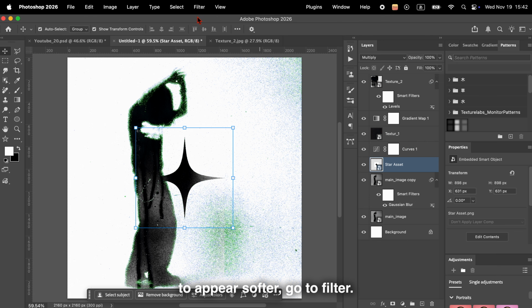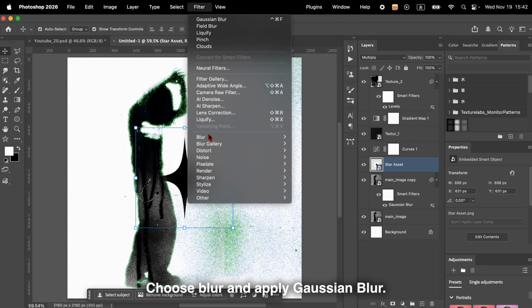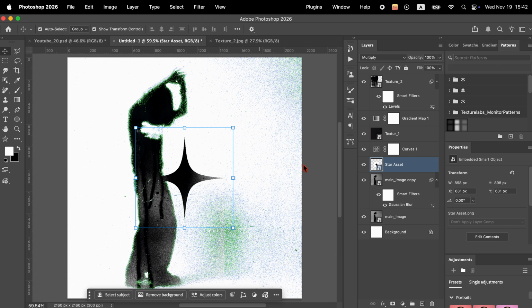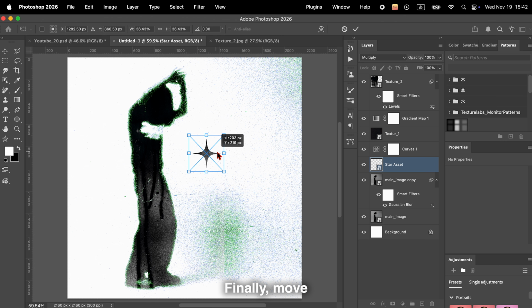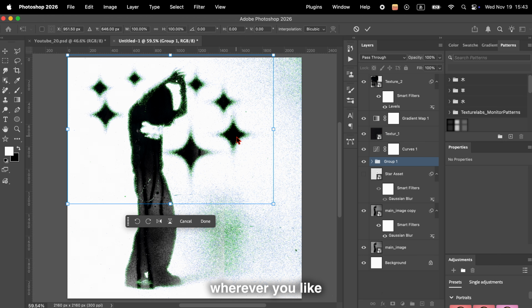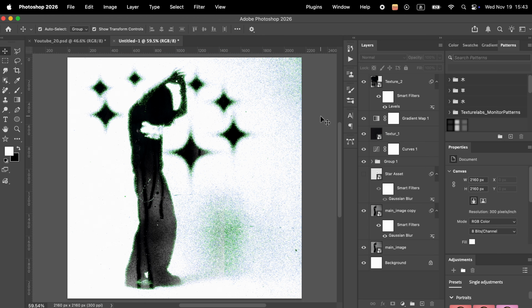If you want the stars to appear softer, go to Filter, choose Blur, and apply Gaussian Blur. Adjust the blur amount until it matches the atmosphere you want. Finally, move the stars around and position them wherever you like to balance the composition.